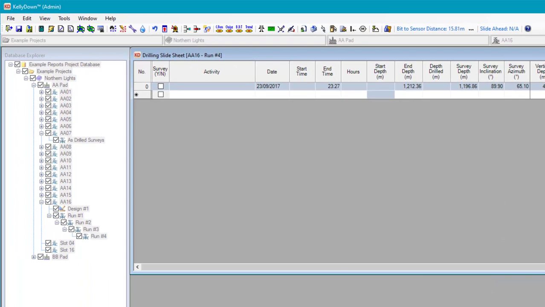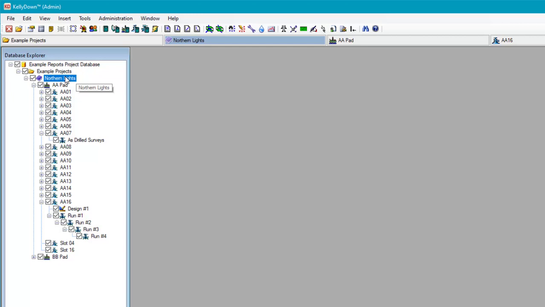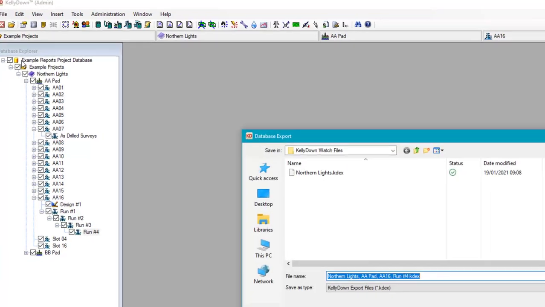If this job is to be monitored at the ROC, we also need to send the ROC a snapshot of the current status of the well and drilling. To do this, we need to export the current status to a KDEX file and place it in our OneDrive folder. So close the slide sheet, make sure the current run is selected, and then click File, Export.